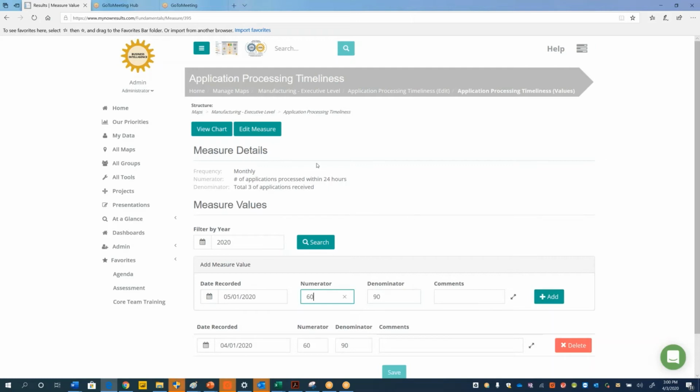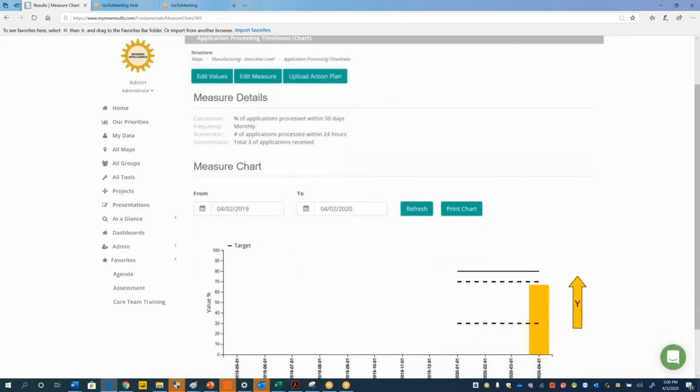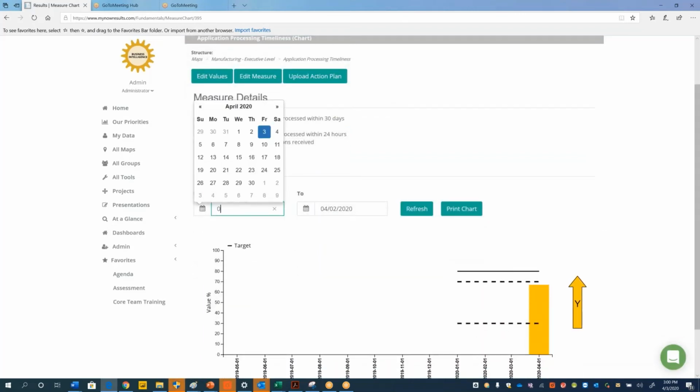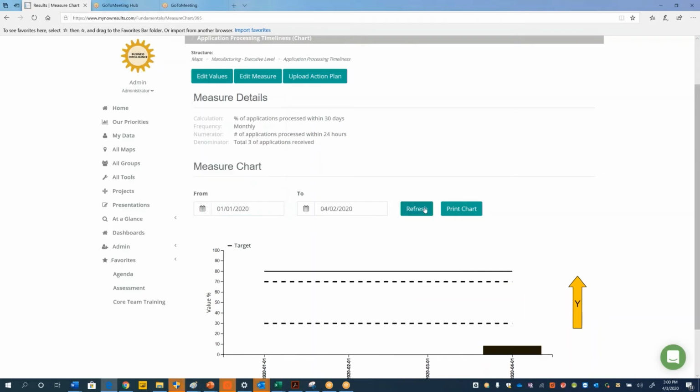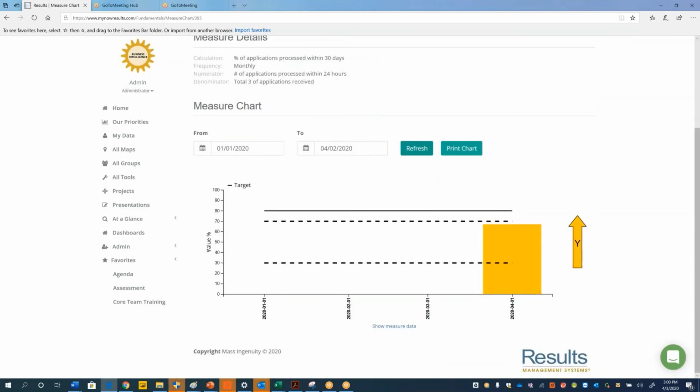Now let's go ahead and take a look at our chart. So you'll see when I look at my chart, I'm going to change the date range so it's a little easier to see and start at the beginning of the year here. Okay, and you'll see here that it's telling me that this is a percent. It shows my numerator and denominator up here in the measure details. And then when I hover over my bar, it not only shows me what the value is, the ending calculation of that numerator and denominator.